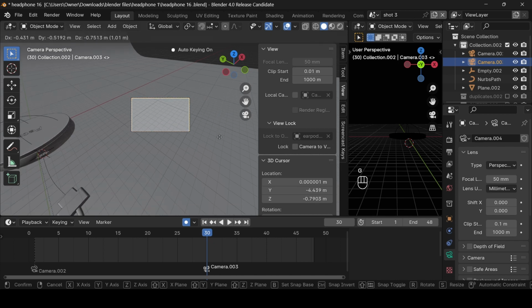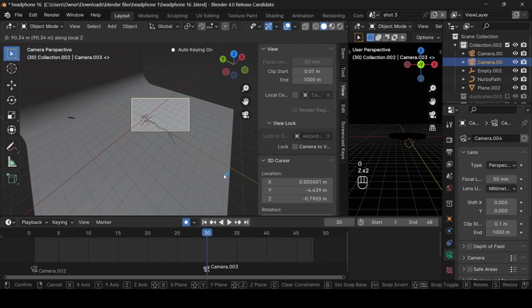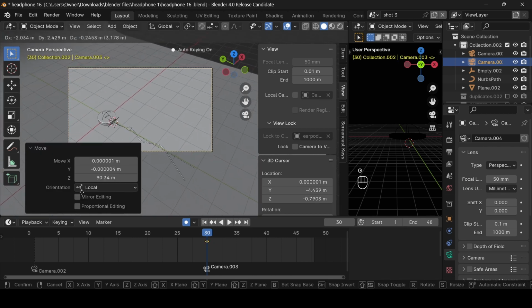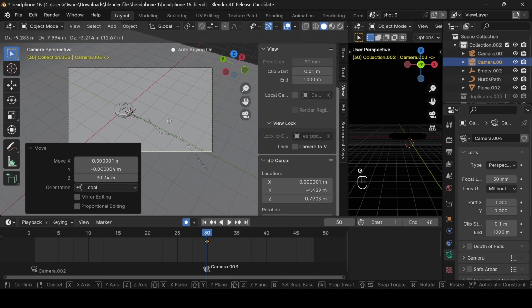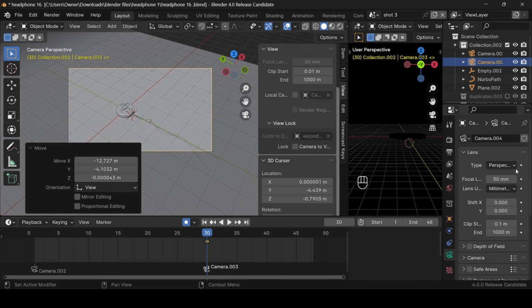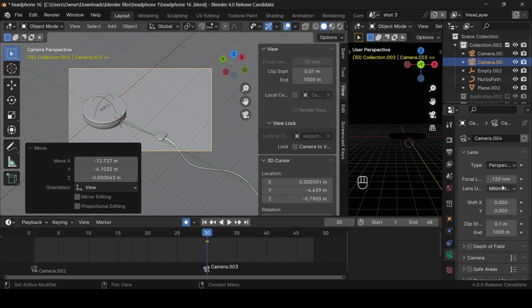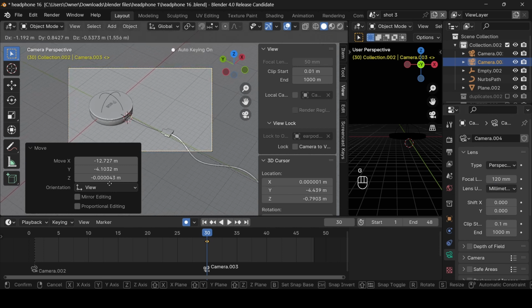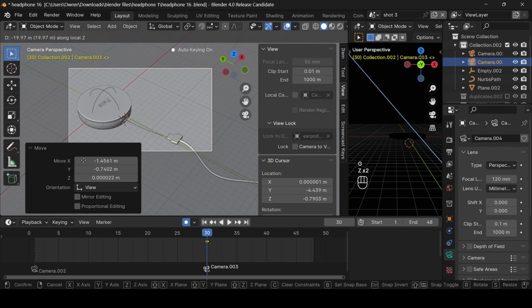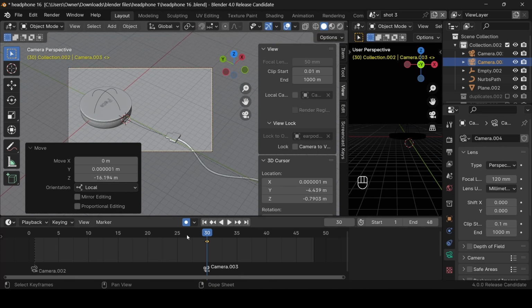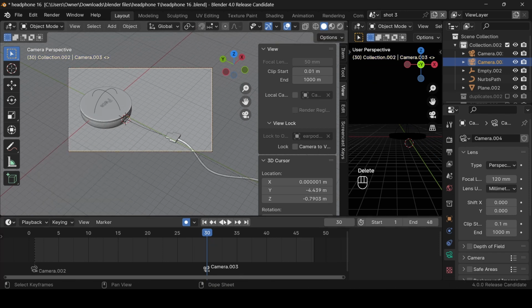Clipping is really killing. GZZ, yes, just move it like that, and maybe bring it somewhere around here. Then for the focal length, I'm going to make it something like 120 as well. Close, sorry. So GZZ to dolly, then just move it into it like that. Let me delete the keyframe because of doing that.